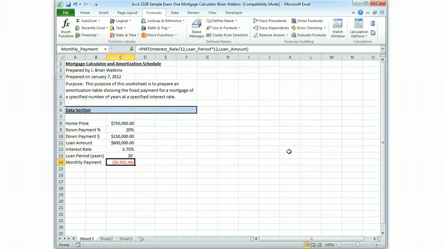What pops up is a monthly payment of $3,501.44. By convention, it's being displayed in a red bracketed form to show it's a negative number. Let's force it to change to a regular looking number. Now we just know our monthly payment is going to be $3,501.44.